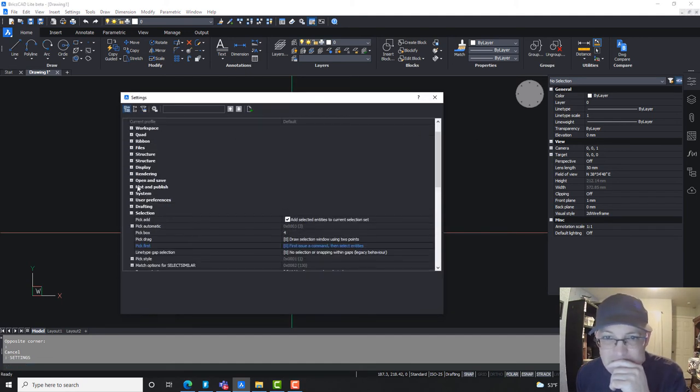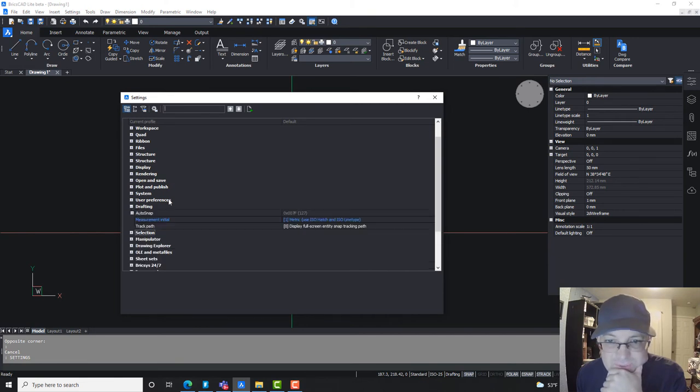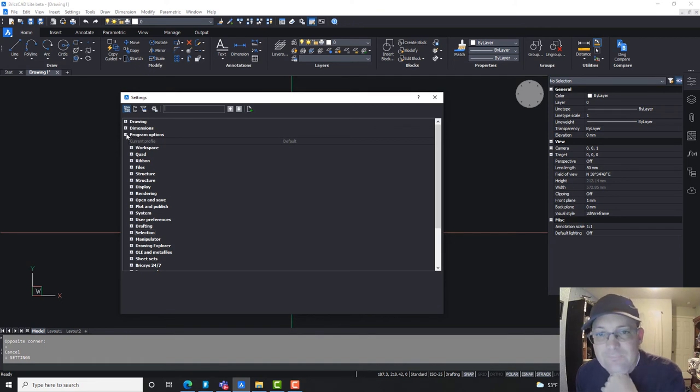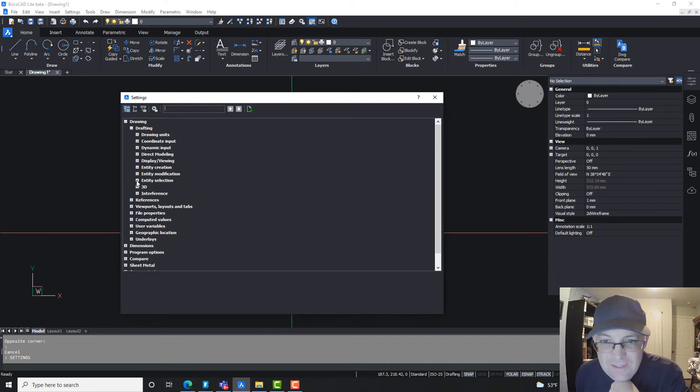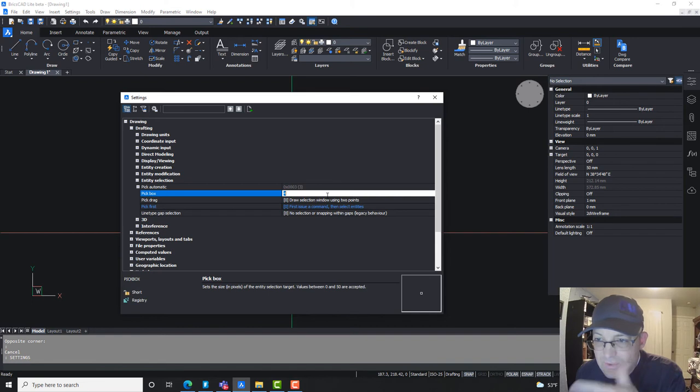So if we go up here into drafting, I saw another set for selection. Sorry, under drawing. And drawing, let's see, entity selection. Okay, so this controls the size of your pick box. That's the little square that comes up when you go to select. The default's 4, and I don't mind working with that a little bigger, so let's set it to 8.